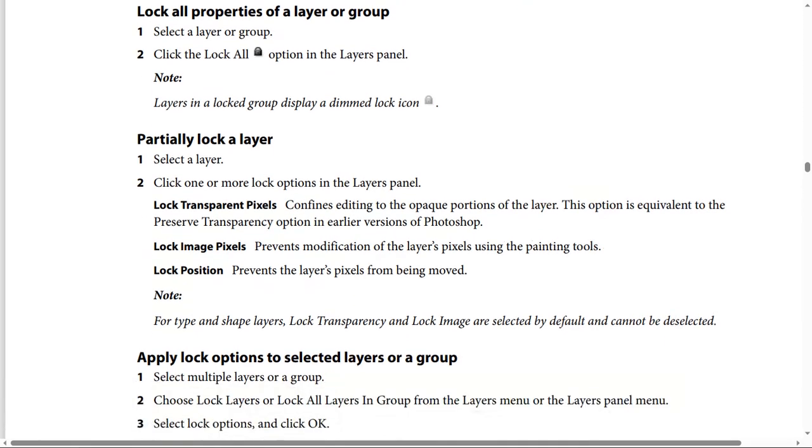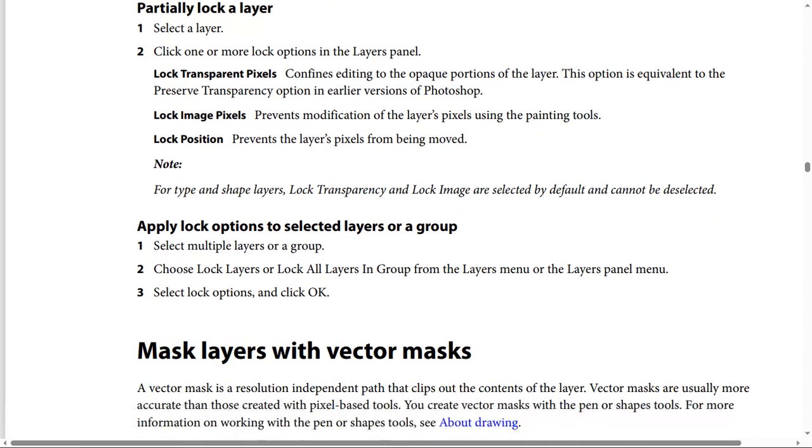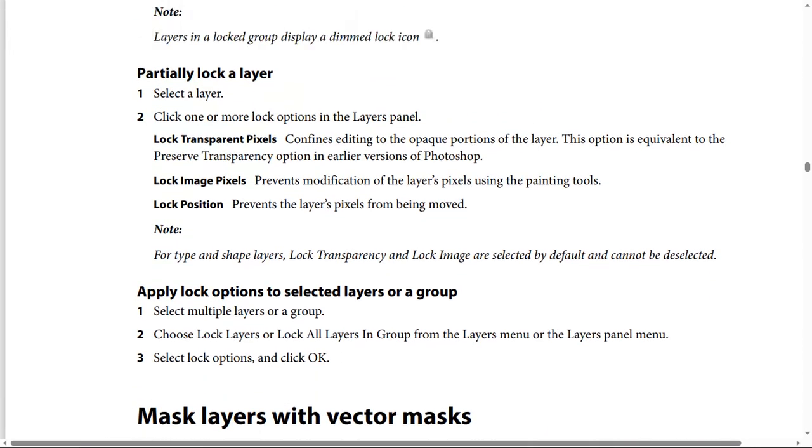And how to lock image pixels? Lock Image Pixels prevents modification of the layer's pixels using the painting tools. And how to lock position? Lock Position prevents the layer's pixels from being moved. And note, and be careful, for type and shape layers, Lock Transparency and Lock Image are selected, by the way, by default and cannot be deselected.